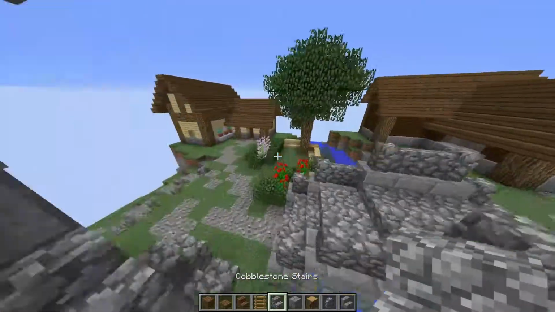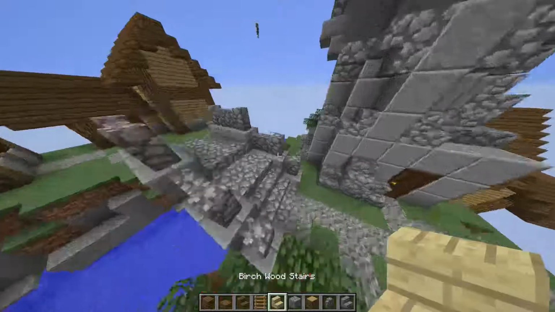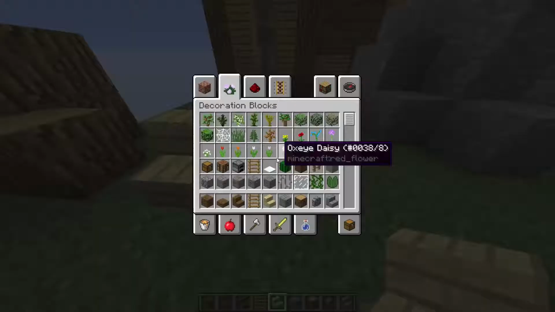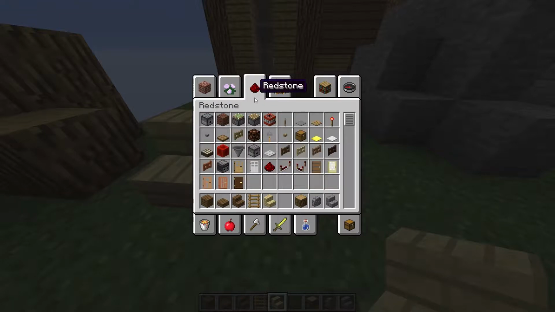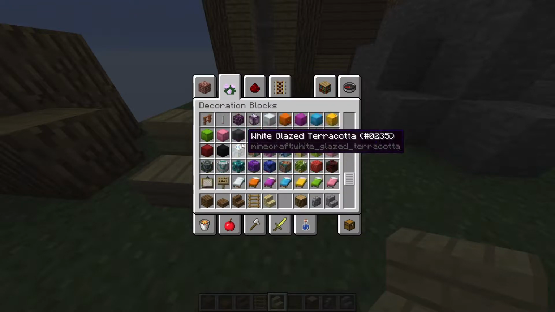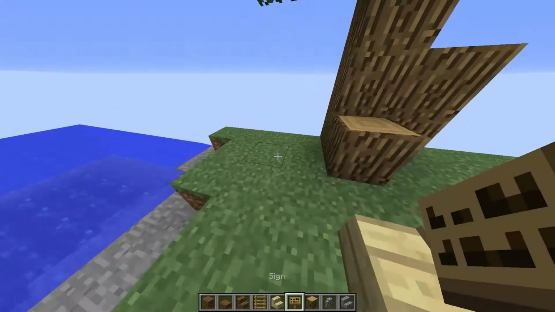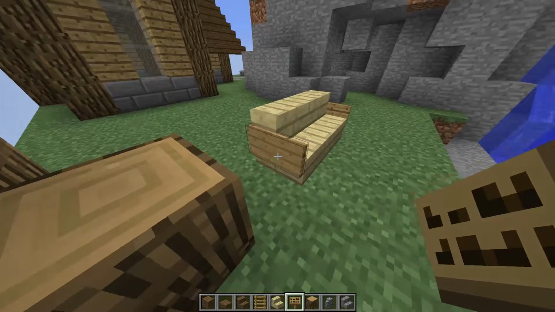Let's just put a secret little bench over here. Not gonna be anything fancy. It's just gonna be someone's secret hiding place over there. There's a sign. Just someone's quiet reading place.